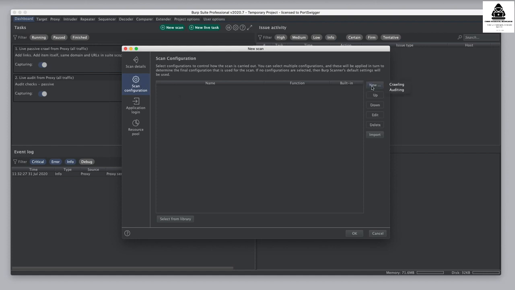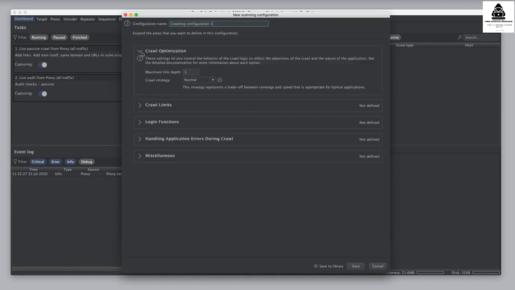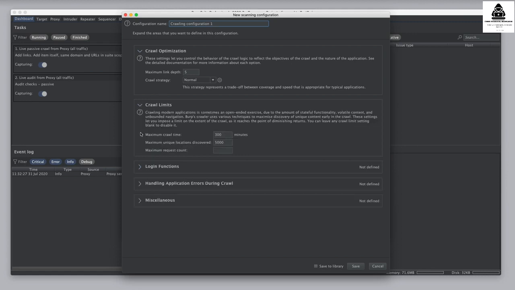One way to do this is to add a new configuration, and you can specify whether it's for crawling or auditing. So let's start with crawling. And here we have sections for various areas of configuration, and you can expand each of these to define it. So crawl optimization, you can control the link depth. You can configure the crawl strategy as to whether you prefer speed versus deep coverage. Under crawl limits, you can set some limits for how long the crawl should take, or the maximum number of locations, or the maximum number of requests.